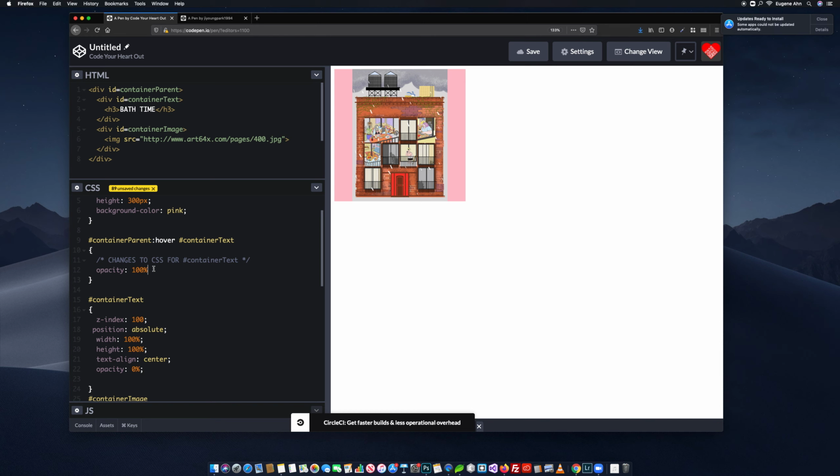So now I'm going to set opacity to 100% for this container text element when there's a hover event happening on the container parent. Okay, so here's how it looks. Here is my layout. I see just a picture. When I hover over it, the caption shows up. And when I leave, the caption goes away.